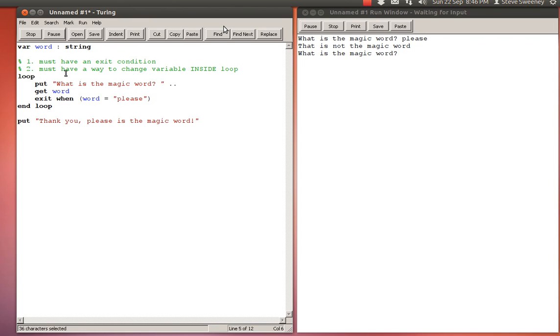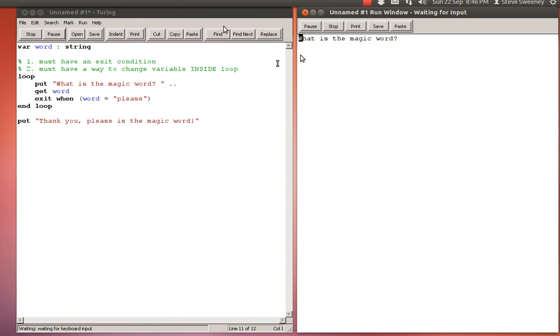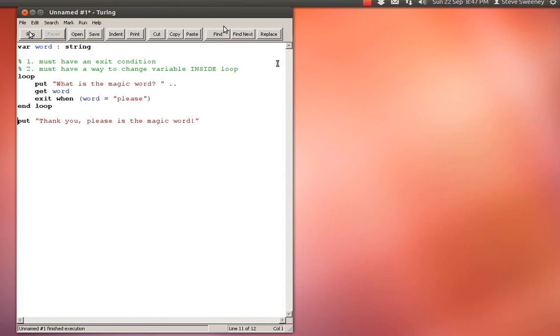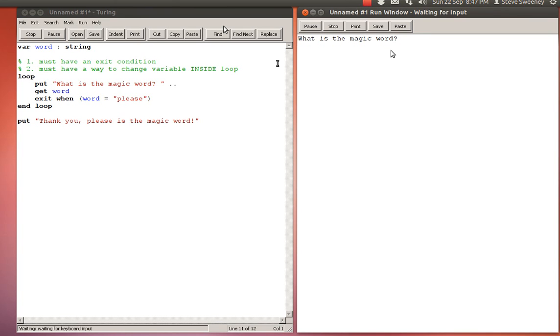Now I made a change there, and it might look like a pretty safe change to make, but I've actually made the program a little bit worse. If I stop the program and restart it, what is the magic word? Well, first of all, it now works correctly. If I type in please, it correctly recognizes that was the magic word and it stops. What about if I put in something else? What is the magic word? Hello. It just asked me what is the magic word. Goodbye. And so, yes, it's looping.